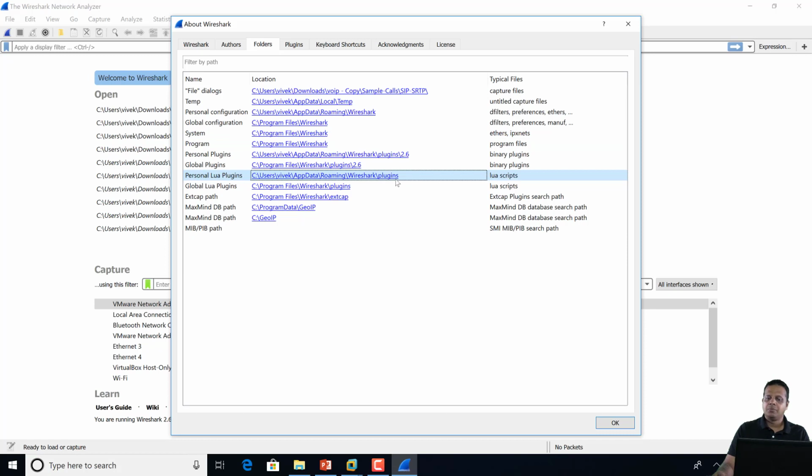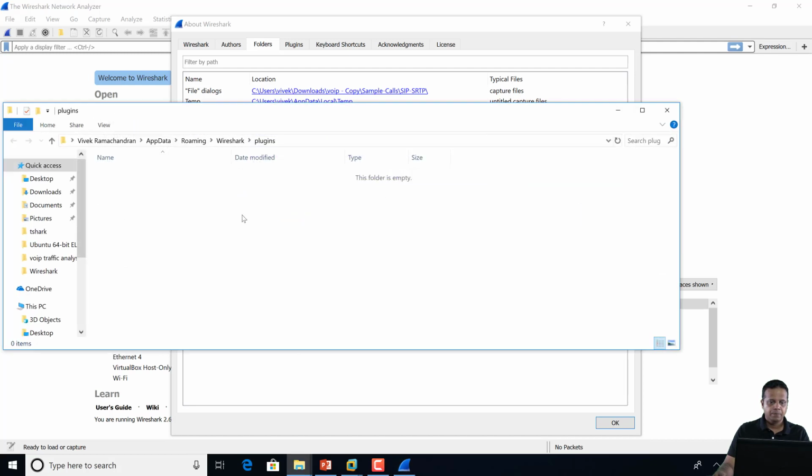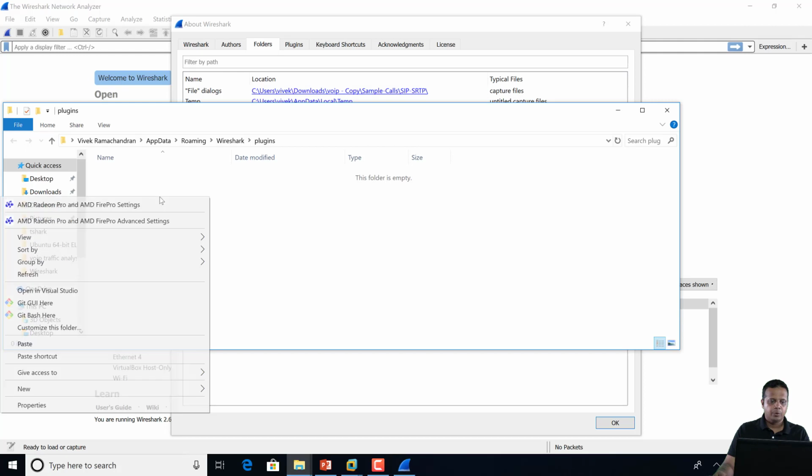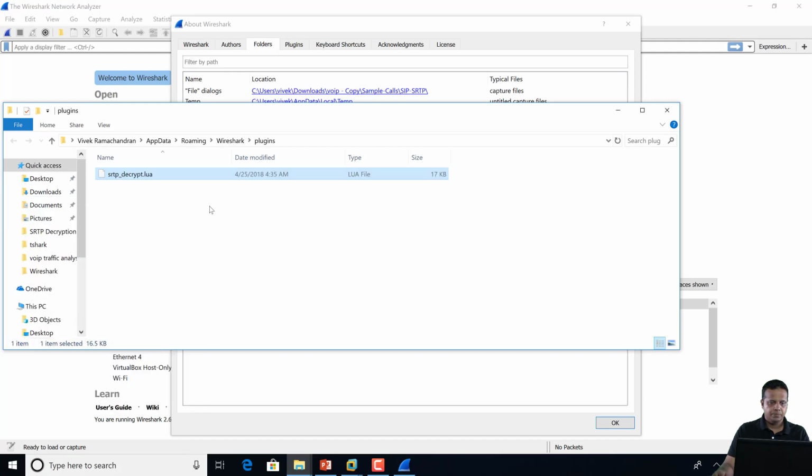Sometimes the plugins directory may not be present, in which case you may have to go to Users, Vivek, AppData, Roaming, Wireshark, plugins. That typically happens if you don't have any other plugins. We can see the plugins directory is here, but empty. And I'm going to paste the SRTP decrypt Lua file in here.